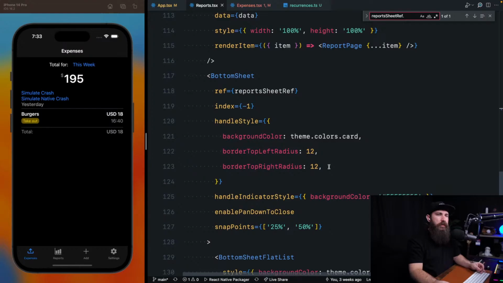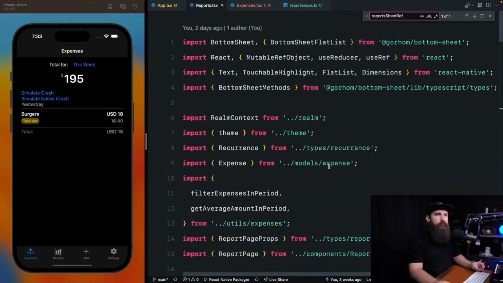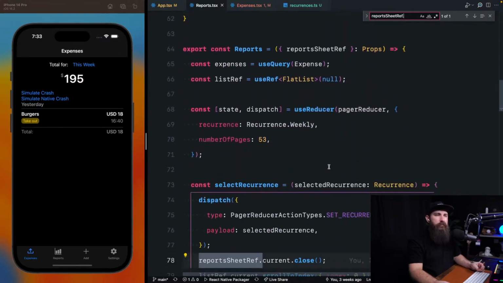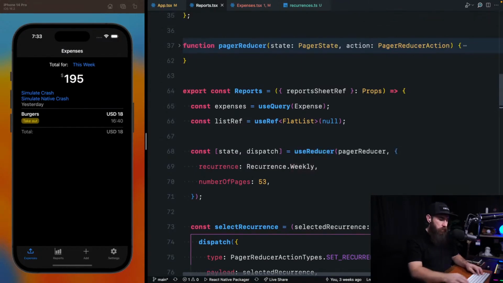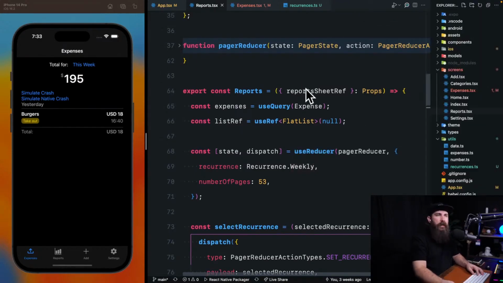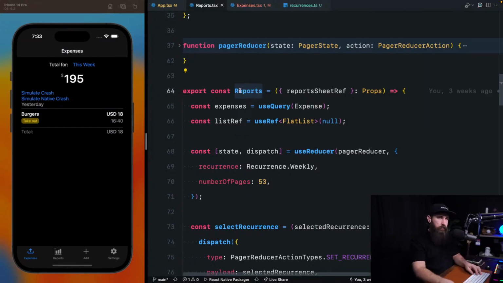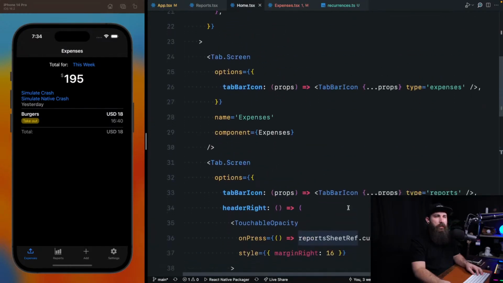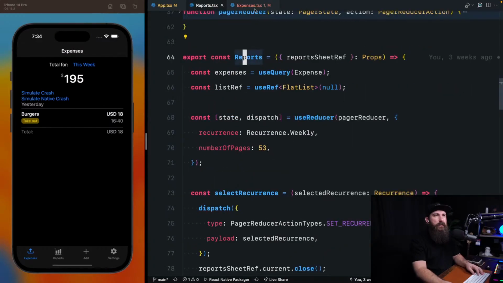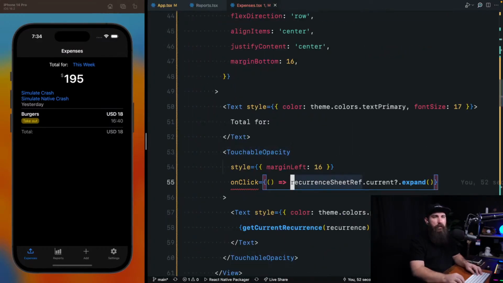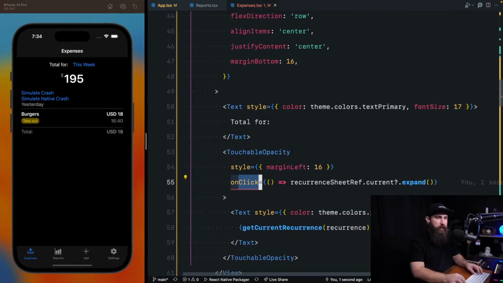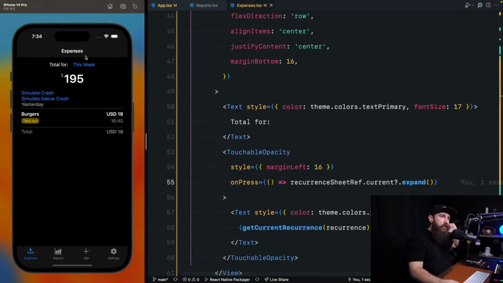How did we actually open this? Oh wait, it should not be here actually. We only passed the recurrence sheet refs so we can close it, but we actually open it from the home screen. Expand, yes. Okay, so it is expand. Oh man, click, okay, React guy. It's press on React Native. Let's check this out. Bam!